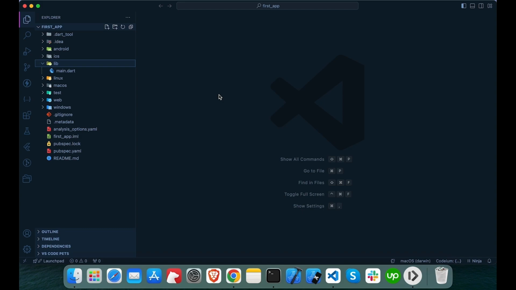So just remember one thing, that all the files within this lib folder will have a .dart extension, indicating that this is particularly Dart file or Dart code.